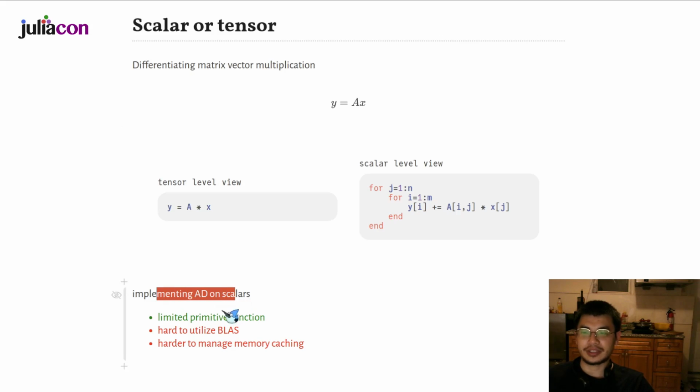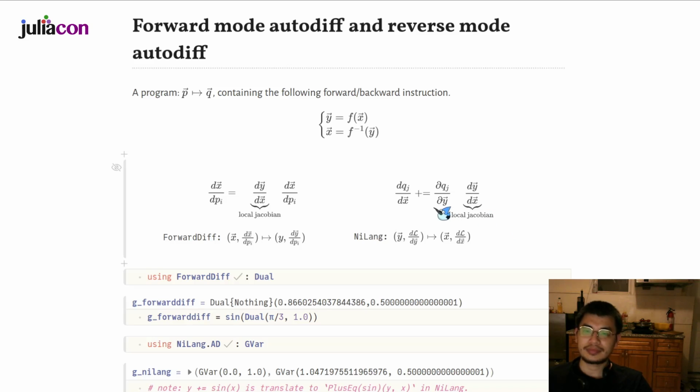Implementing AD on scalars has the advantage of having a very limited number of primitive functions, but it also suffers from several drawbacks. One is that it is hard to utilize BLAS because it does not know it is computing a BLAS function, and another is that it is harder to manage memory caching on scalars. Nilang's AD is most similar to the forward automatic differentiation package in Julia.